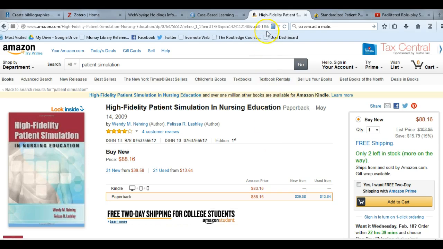Again, notice Zotero automatically recognizes that this is a book record that I'm looking at, displays the correct book icon in the URL bar, and makes it very easy for me to save that book information to Zotero at the time. Also, it saves a link to the Amazon.com book record.